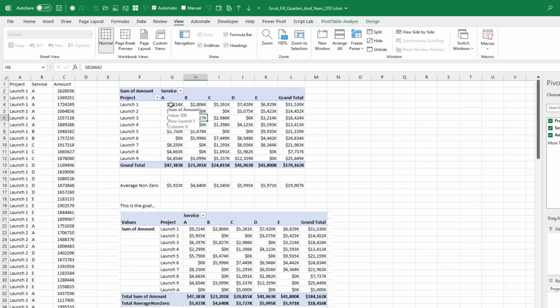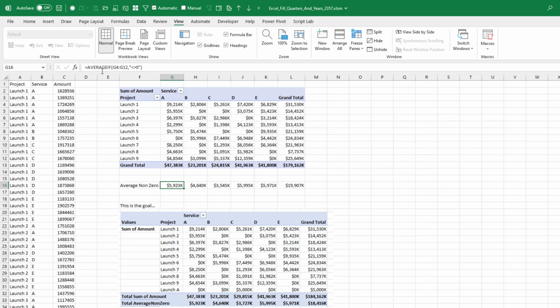So here, it's not just a matter of adding it up and dividing by 9. Only 8 of the launches use the service. So we want to get rid of that one. And right now, the person is doing this with an AverageIF function that is not part of the pivot table. The question is, why can't I have a pivot table that will give me the sum of amounts and the average of non-zeros? What a tricky question that is.